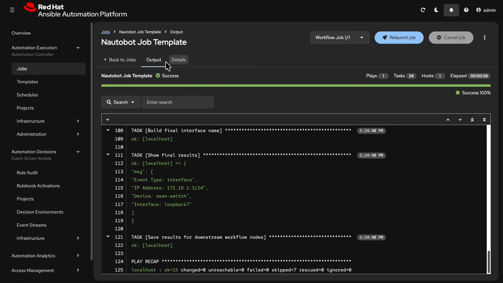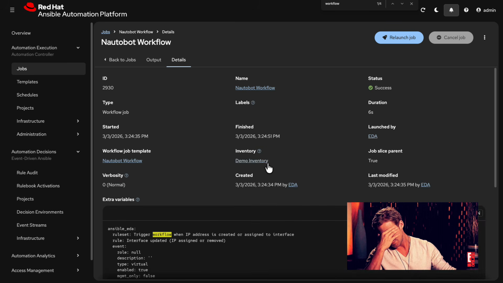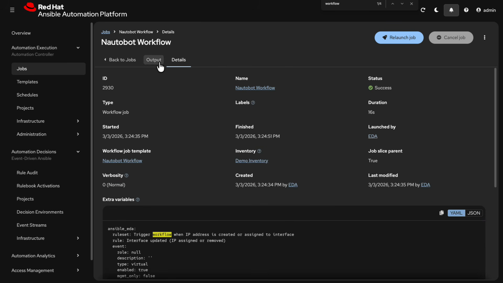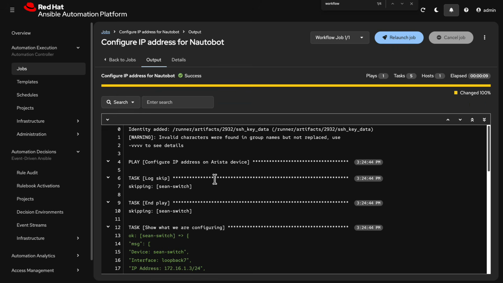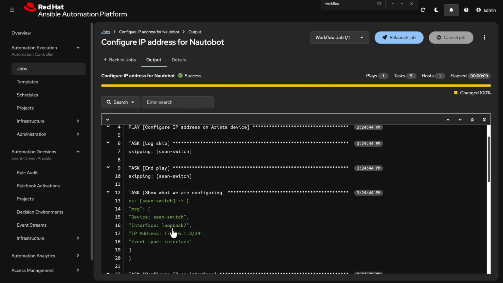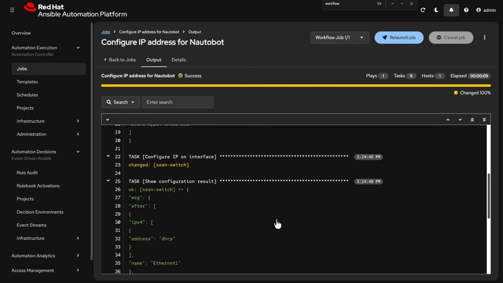And then the second job template, if I go to the workflow, I'm back one. What's the source? I'm looking for source workflow. There it is. I'm just blind. In the workflow, I can see the output. I can see configure IP address from Nautobot. What it's doing is saying, hey, we're going to configure this. And then it actually ran on that inventory and it actually changed that configuration.